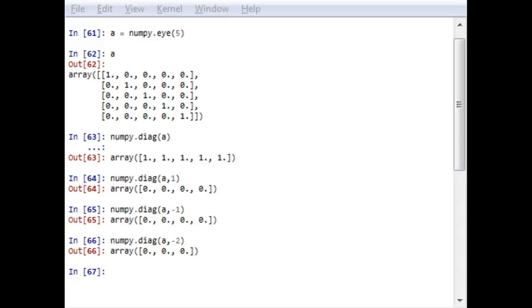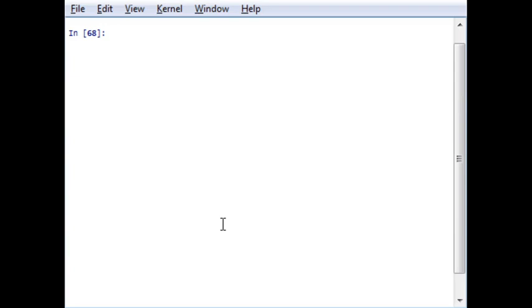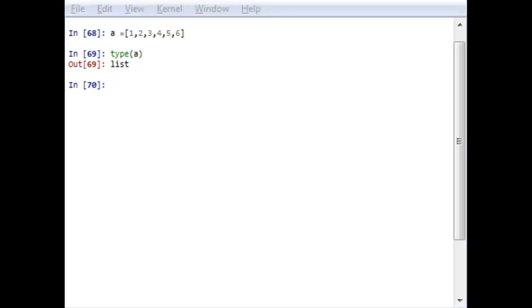First of all, clear the screen. Now let me generate an array. Let me write a simple example: A is equal to 1 2 3 4 5 and let us say 6. By default it is a list type. If you want to check this, you can use the type function, and it is a list type. I have created a list and stored the numbers 1 2 6.